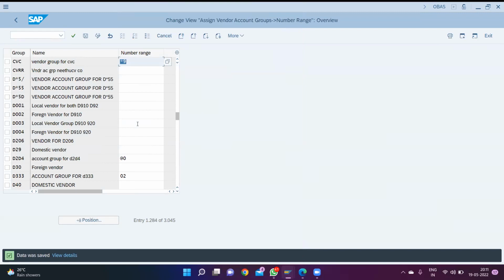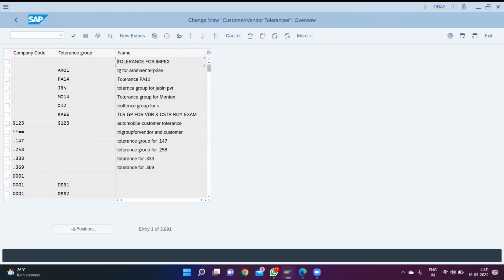Clear, sir. Okay. So after that, we have to create tolerance for customer and vendor. Just one tolerance is enough, which can be used for both customer and vendor. That's right. So the T code for tolerance is OBA3. So we are going to create a new tolerance.